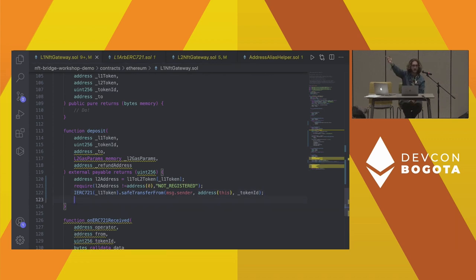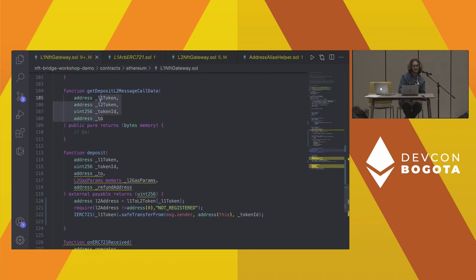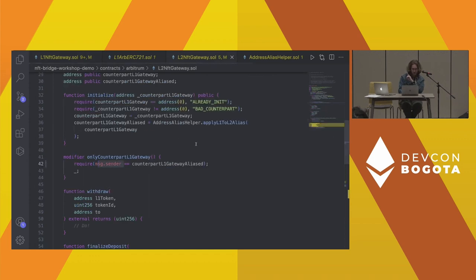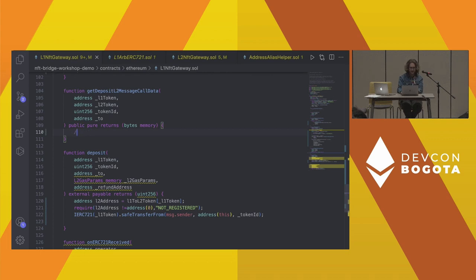And now, very similarly, we're going to send a cross-chain message to L2. Again, we have similar parameters here: the gas params, the refund address, all the gas-specific stuff. Once again, we need to encode the call that we're going to make on L2, which we will do in a function here. Think of this as the information that we need to send to L2, and the actual function we're going to be triggering on L2 is called finalizeDeposit. And there it is. Okay.